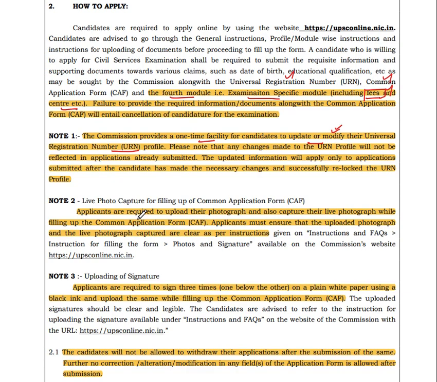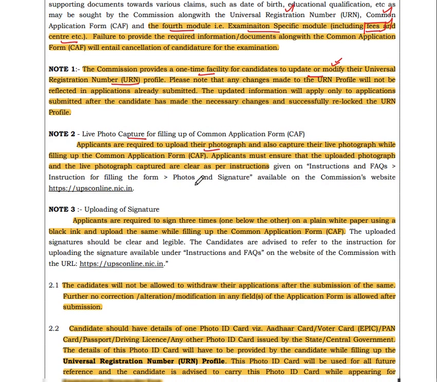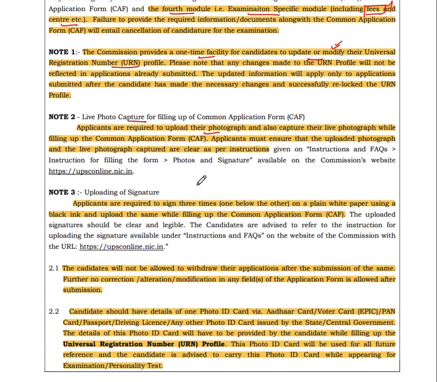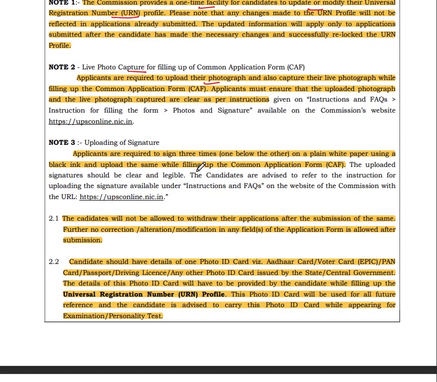And the procedure, as I said, after you complete the common application form, you need to upload it during the process. That is a live capture of your photo also. So here what you need to do, students, is they will be doing your face authentication also while taking the photo. So basically, if you use Aadhaar as your ID detail, it will be very easy. That's what UPSC is saying.